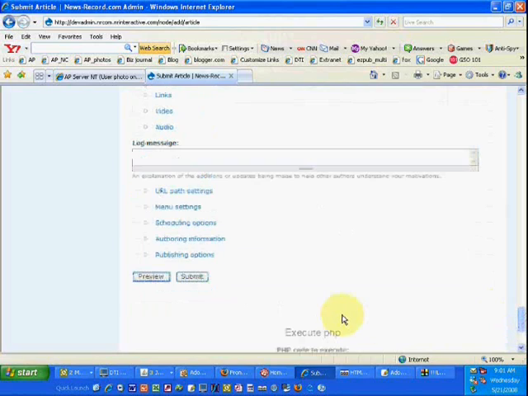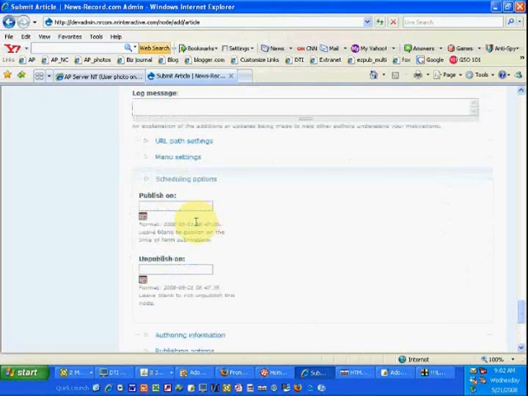So now we want to go to scheduling options. So for the night crew, you're going to be publishing it at 3 a.m. the next morning. So you just type in the date, 2008 hyphen month hyphen date or day, space and the time. So 3 a.m. is 03 hyphen 00:00. Those are colons, not hyphens.